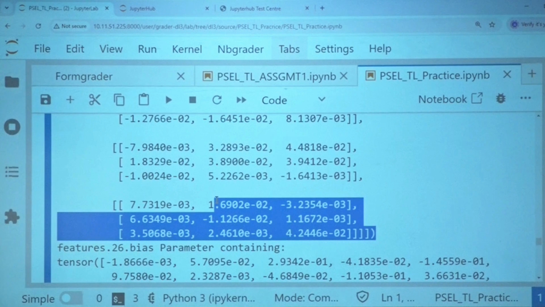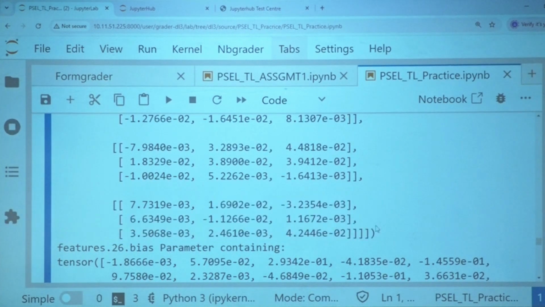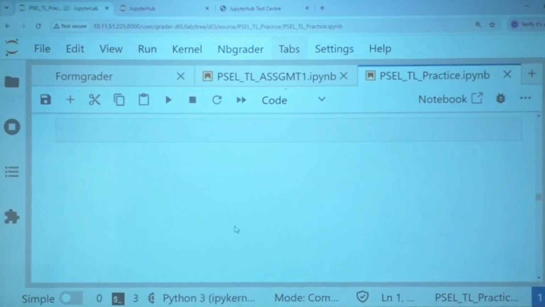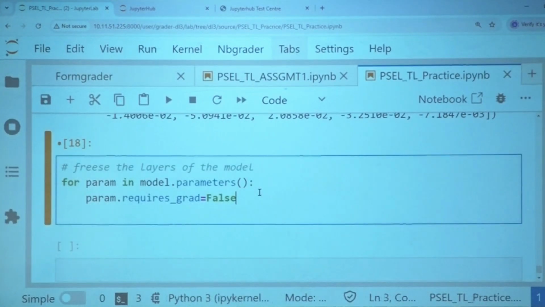Guys, have you executed? Okay, do that part. Freeze the layers first. How to freeze the layers?